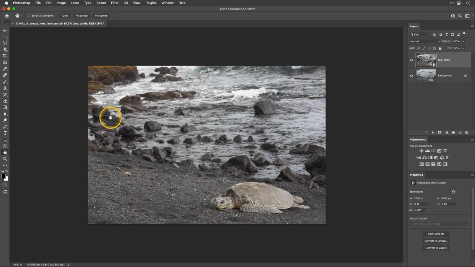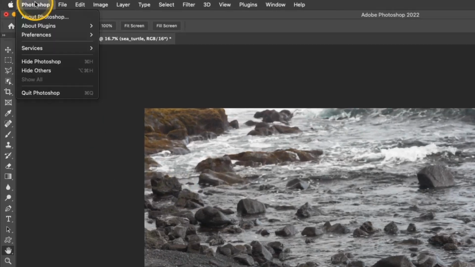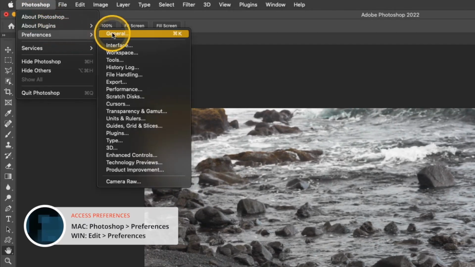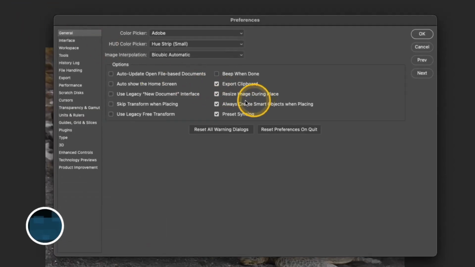Another thing that happens by default is that when you place images like this by dragging and dropping, it adds them as smart objects. Now, if you don't want to work with smart objects, you can change that by going into the Preferences. So if you go up to Photoshop, Preferences, General, right here there's an option that says Always create smart objects when placing. If you uncheck that box, then when you place an image by either the drag and drop method that I just showed you or by the menu option, which I'll show you here in just a moment, it's just going to add it as a simple pixel layer, really similar to the background layer.